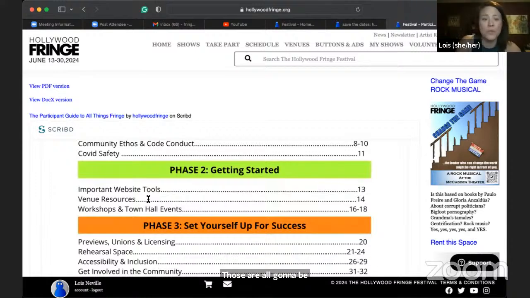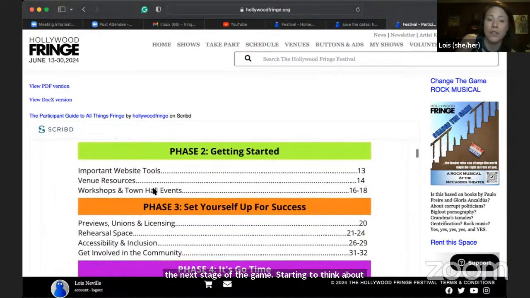There's also going to be venue resources. Right now, you've either just booked a venue or you were in the process of looking at venues, touring venues, and things like that. If you haven't, that is definitely the next stage of the game, starting to think about what venue is going to house your show. And then, of course, all of the workshops and town halls are listed in here as well.